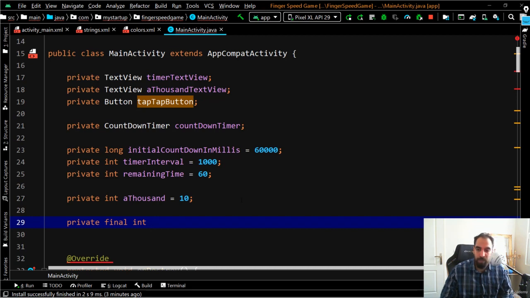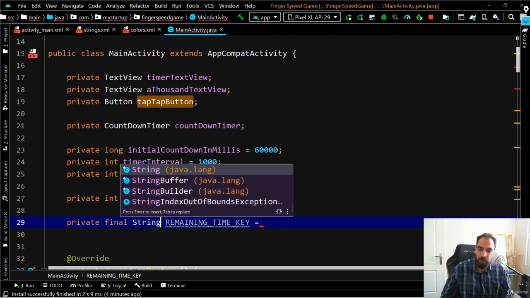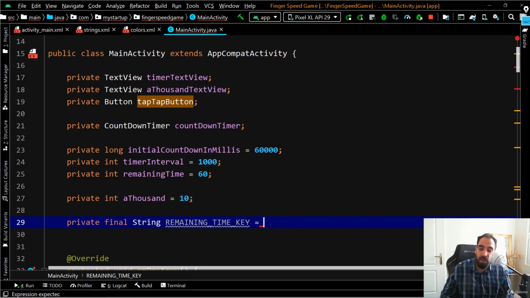So I'm going to say REMAINING_TIME_KEY, remaining underline time. Make sure to separate your variable names by underline when you're using uppercase letters. REMAINING_TIME_KEY, and let's specify the type of the key to be string. Okay, it could be int, but I'm going to specify it to be string, and for the value, let's say remaining time key.